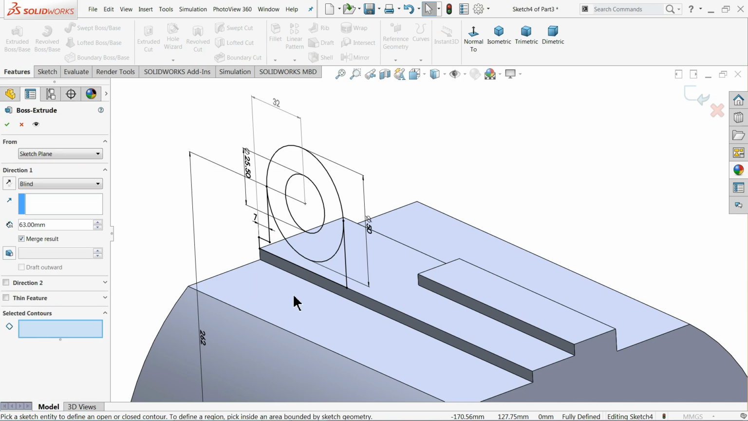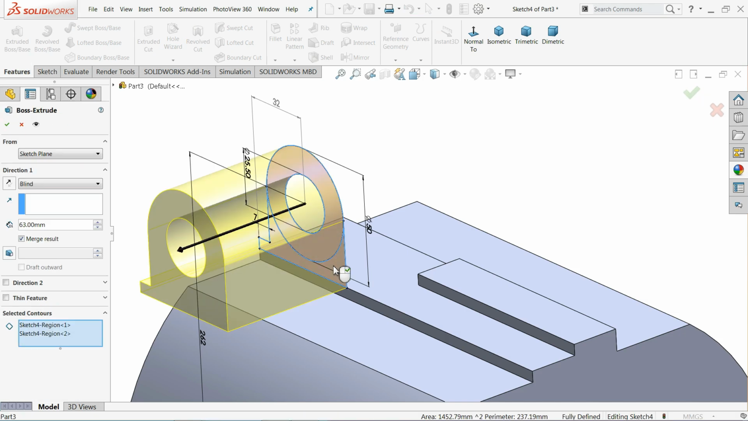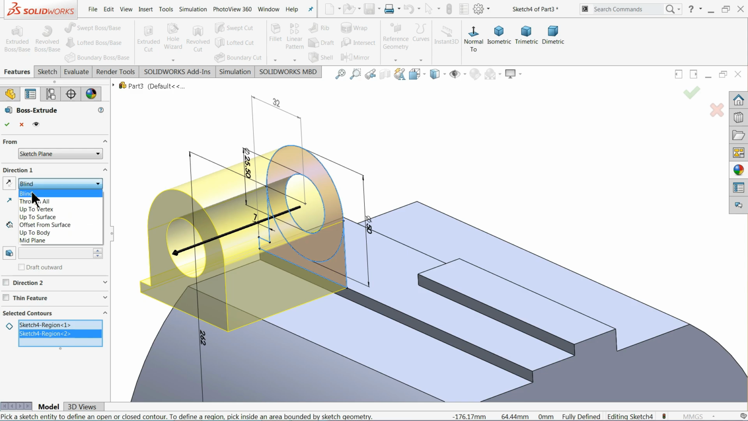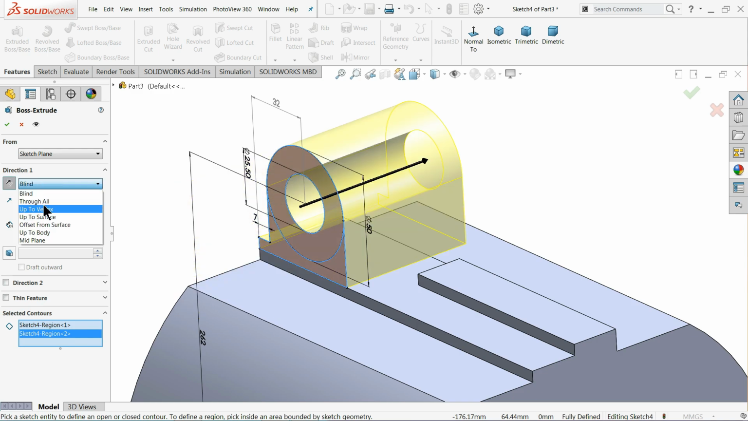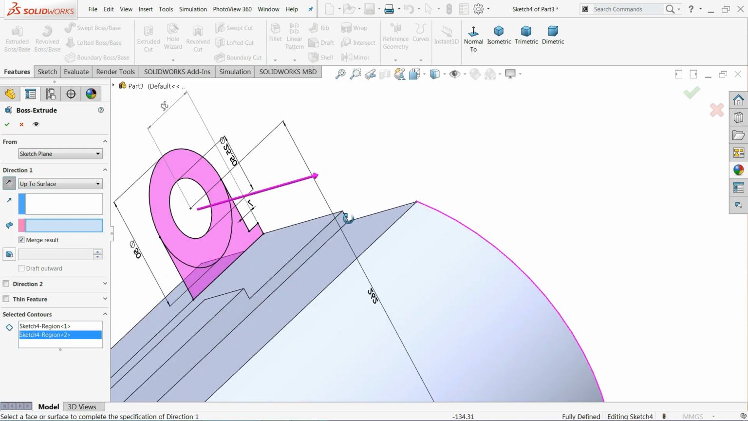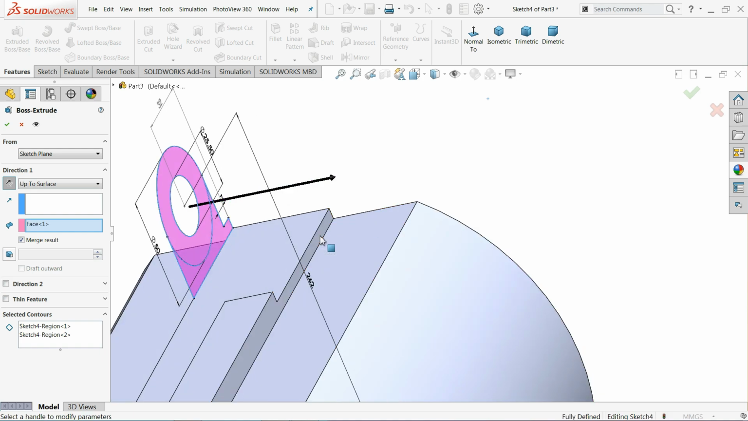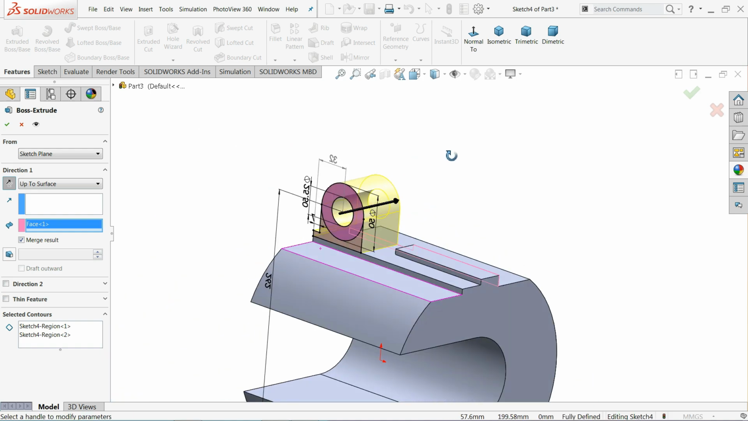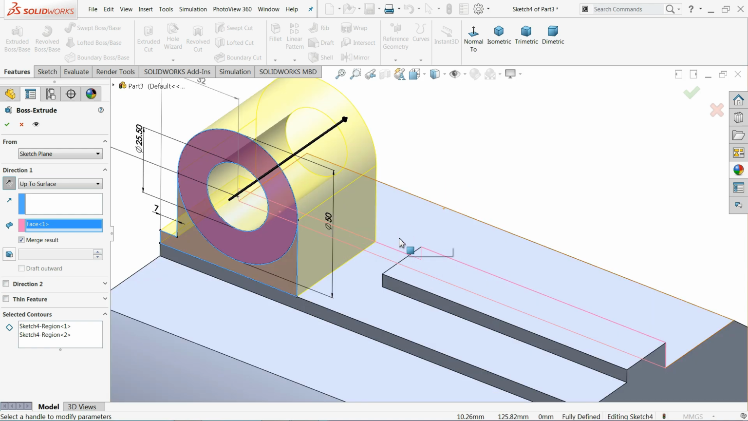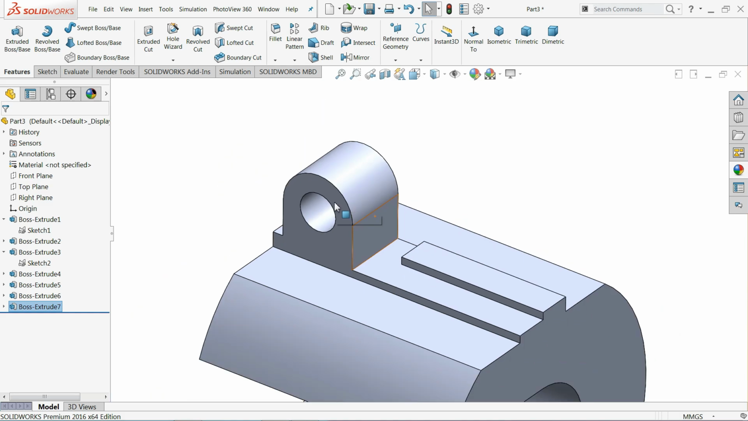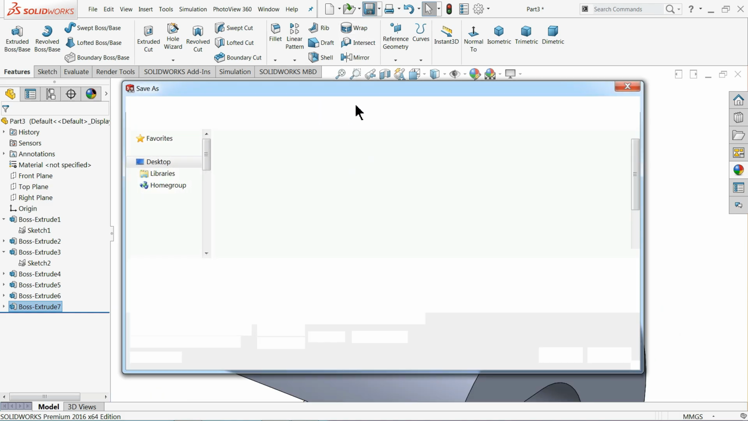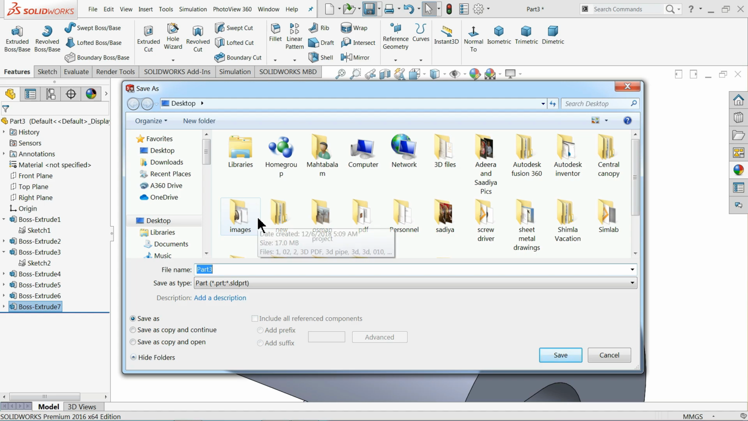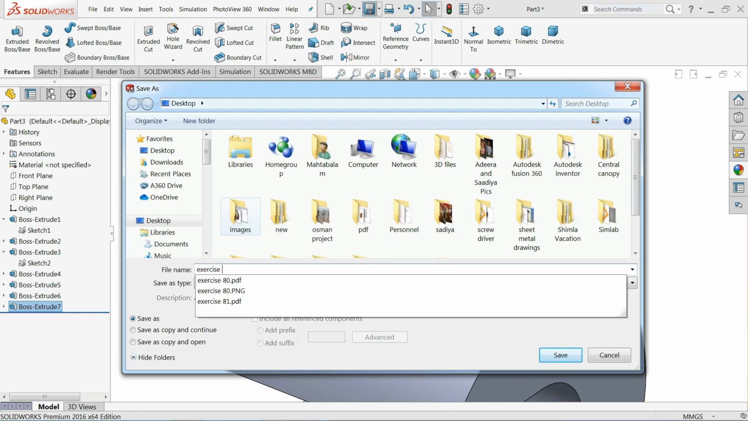Extruded boss base, circle and this portion, reverse and up to surface. Up to which surface? This surface. Now see. Okay. Now let's save this part first. Exercise 81.